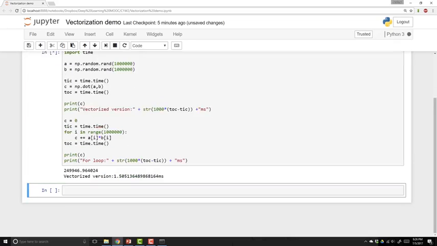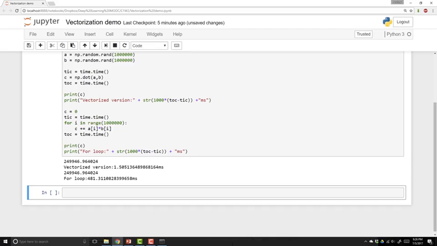Let's just run it again. Yeah, vectorized version 1.5 milliseconds, and the for loop took 481 milliseconds. So again, about 300 times slower to do the explicit for loop. So a 300x slowdown is the difference between your code taking maybe 1 minute to run versus it taking, say, 5 hours to run. And when you are implementing deep learning algorithms, you can really get the result back faster and iterate much faster if you vectorize your code.